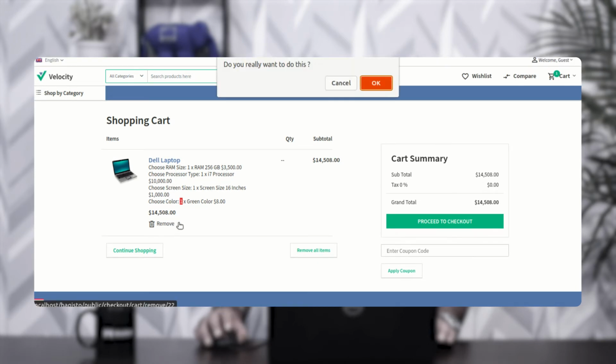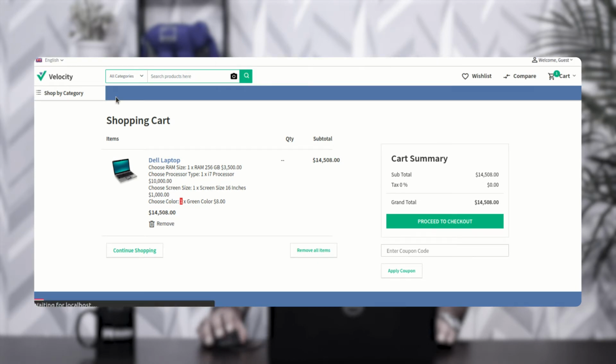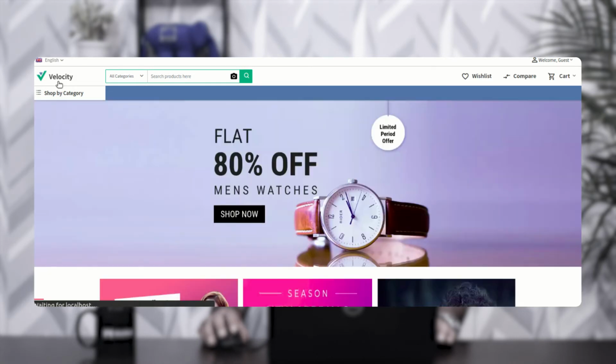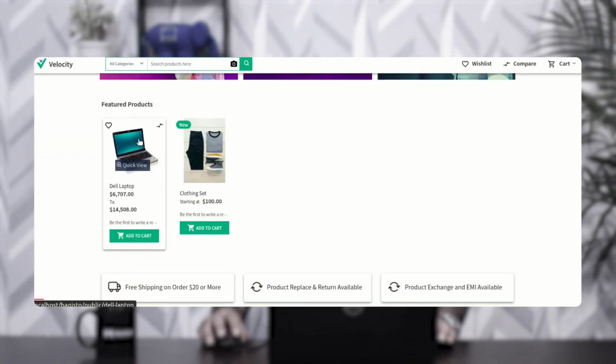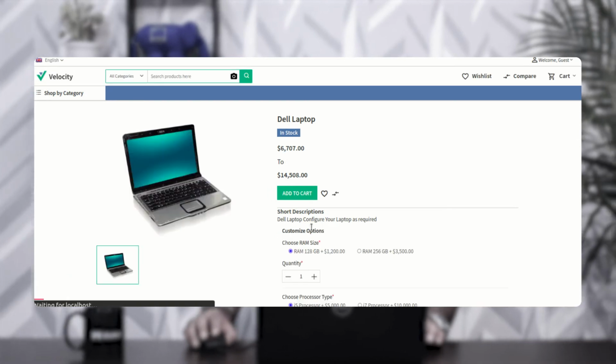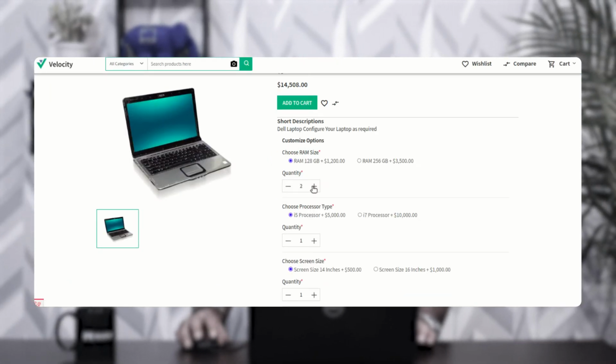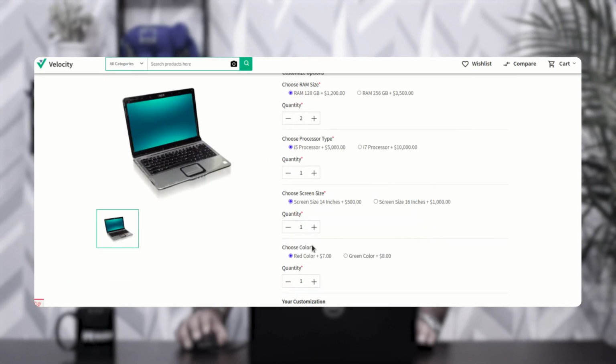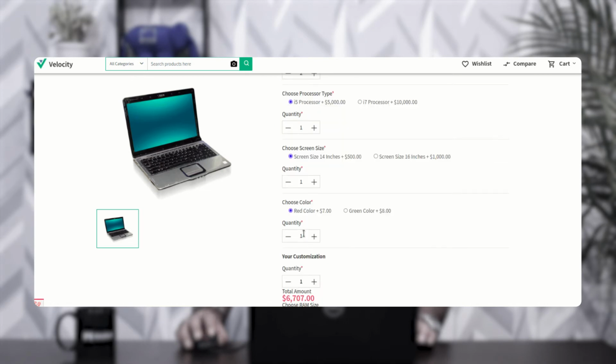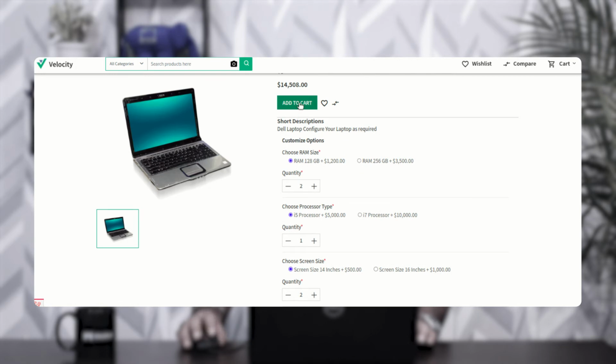So let's remove this particular selection here, and after removing the same, let's go back to the particular home page and go to the bundled product. That's the Dell laptop there. And for example, if I want to go with 2 RAM, I can make it as 2, and if I want to go with, for example, screen size is 2 units there, I can make the configuration there and I can tap here on the add to cart button, and the same selections would be visible in the cart as well.